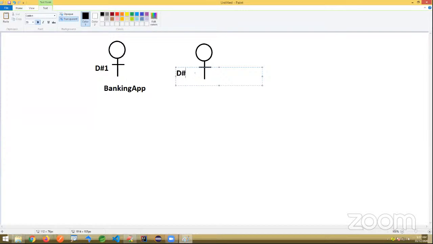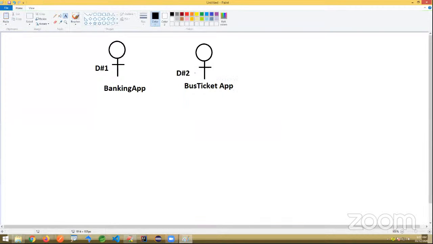Developer 2 is also writing one application, something like a bus ticket booking application. Now here developer 1 is actually writing one application and developer 2 is also writing an application.